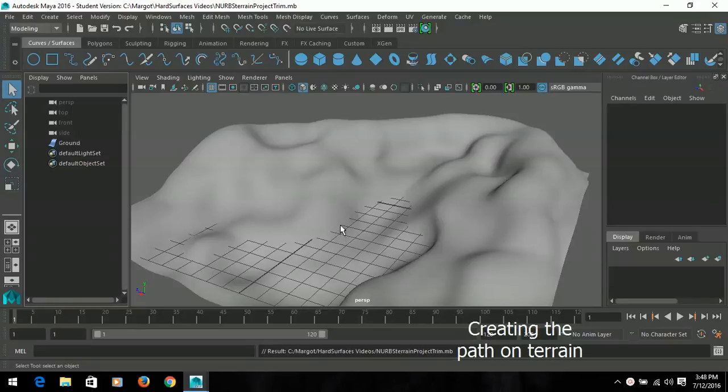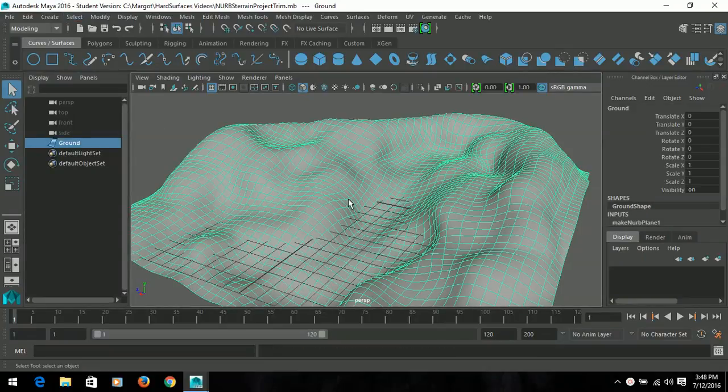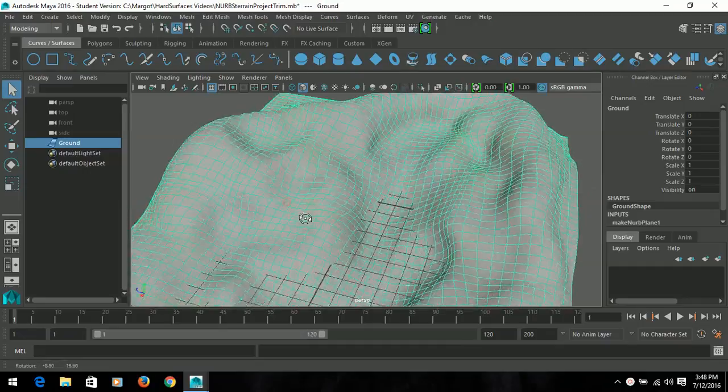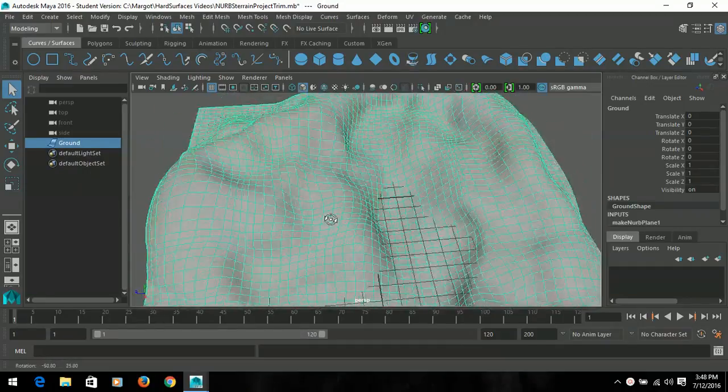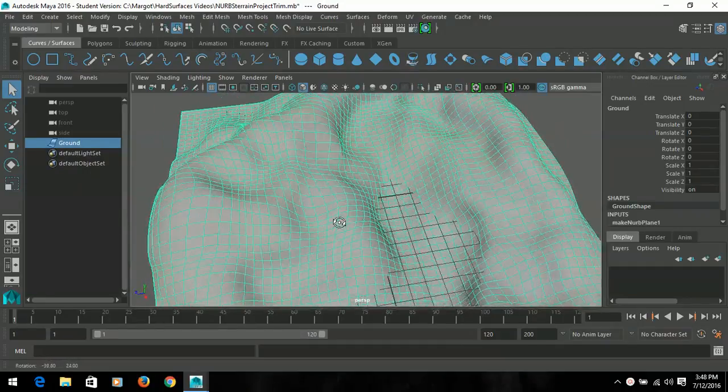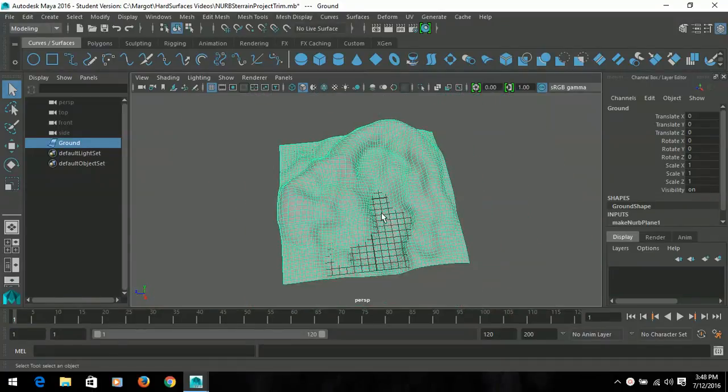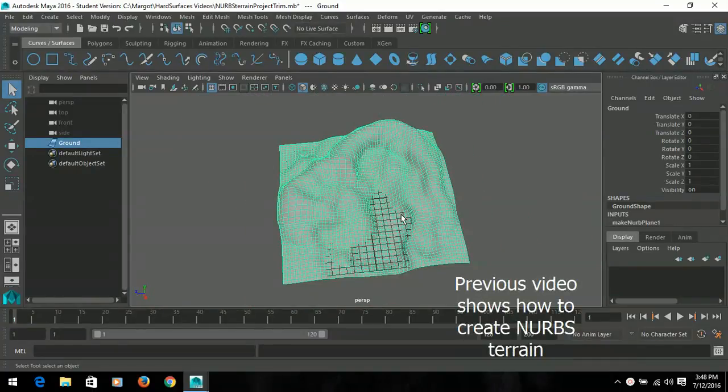Creating the path on terrain. Alright, we have Autodesk 2016 here, and we have a NURBS plane that we've made into something that looks sort of like mountains. And I want to project a path onto it and trim that out.